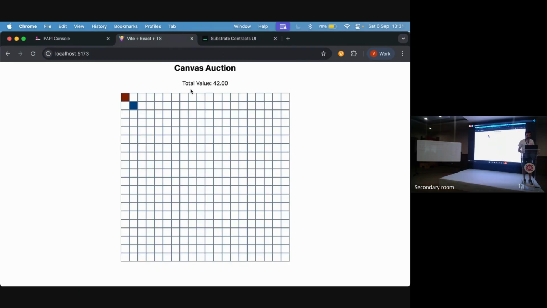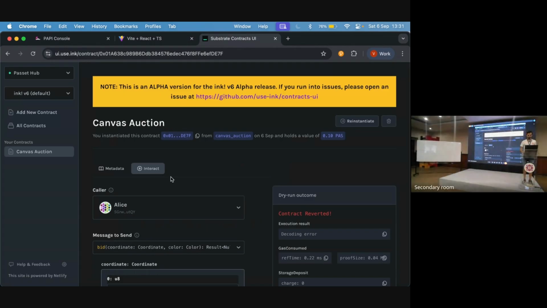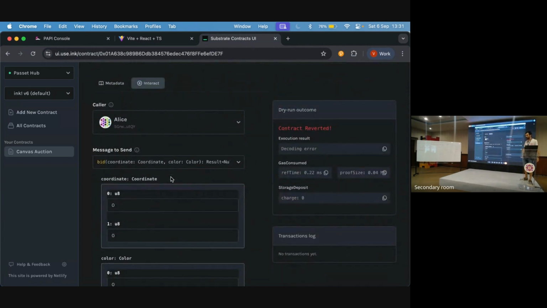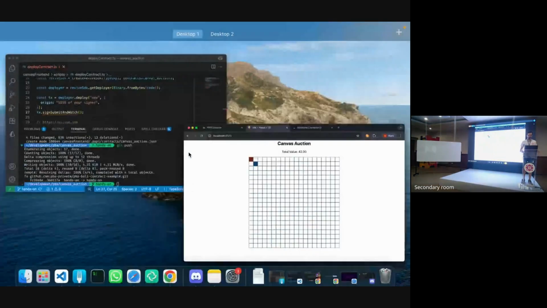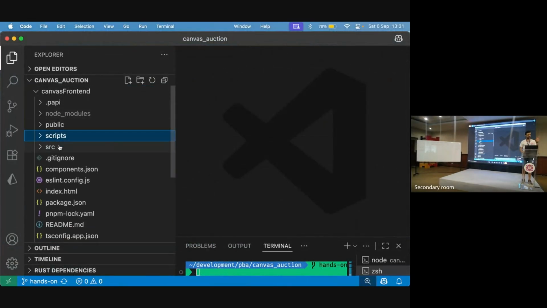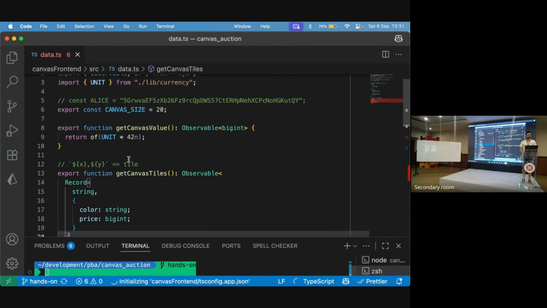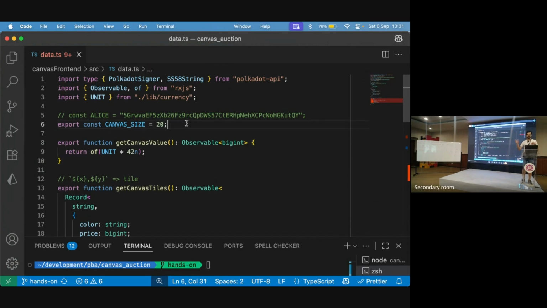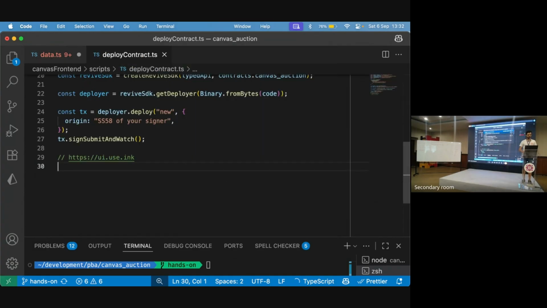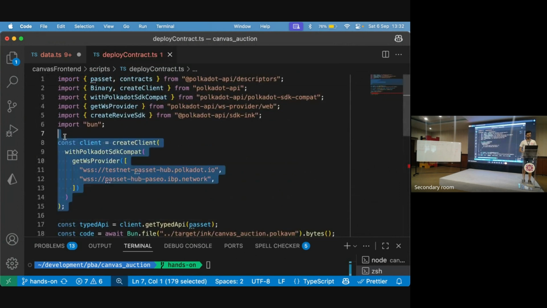Okay, let's continue. So we deployed our contract. This is where we were left at. And now we wanted to connect it with the front end. But here we will run into a small problem, but let's go one step at a time. So as I mentioned, the UI is already done. We don't need to do any of the UI components or anything. Everything is done. The only thing that we need to do is connect this data with the actual contract. So for that, I will copy the Polkadot, the Papi setup that there was in deploy contract, so I can go faster.